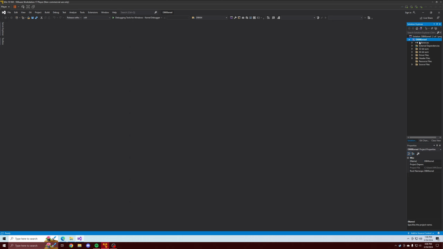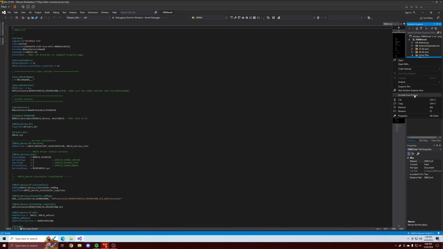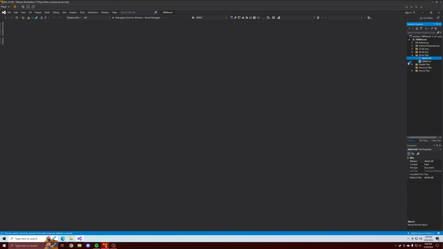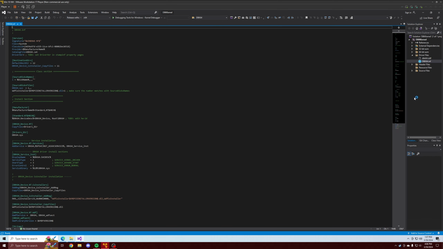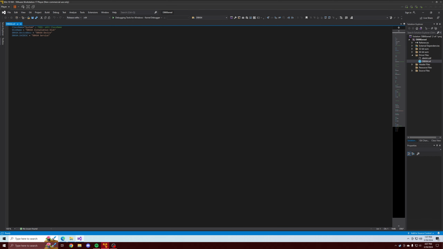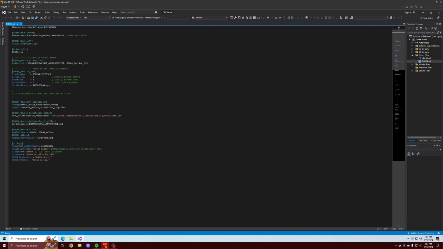So go ahead and expand your DBK kernel. Come here to driver files. We're going to exclude this dbk32 because we're not building it. Go ahead and open up dbk64.inf. Scroll down here to the bottom and change your manufacturer name. So default Cheat Engine, for me it's going to be game exploits.